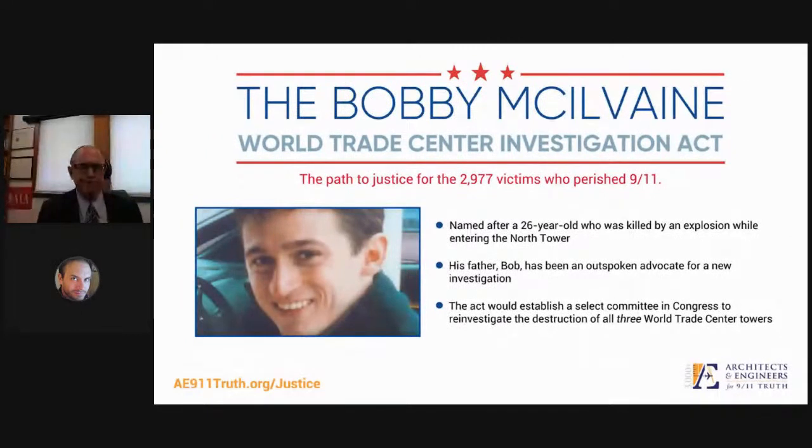It can be as simple as writing a letter to your member of Congress. If you don't have time to write a full letter, or you don't know what you should write, good news is you can go to ae911truth.org/justice. There's a letter already written for you. All you got to do is put your information in, and it will automatically send it to your representatives. We have an action going on right now. It's more regarding our request for correction that was submitted to NIST, but obviously sometimes the Bobby McIlvaine Act will come up as well in these conversations, but you can contact us at Congress at ae911truth.org and find out a little bit more about it.